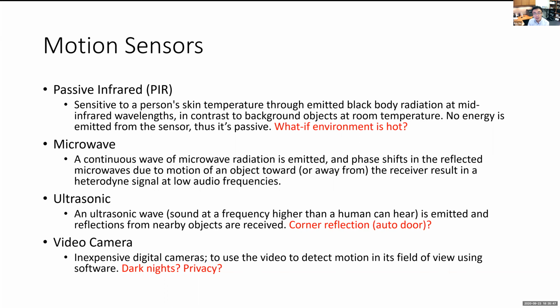The benefit is no energy needed for the sensing system, so we don't have the lighthouse, right? But the disadvantage of that is, what if the environment is too hot? In that way, we could totally distort the signal, right?